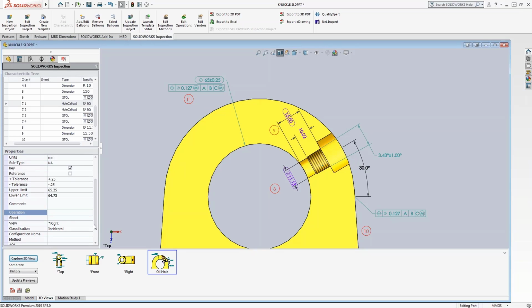You can even pick the operation. So what is the operation of this hole? It's going to be a drilling operation, and then you can pick the method of your inspection. So I'm going to measure this, let's say, with digital calipers. So you can pick up all that information, and with that, all this information is fed into your Excel sheet, which you would utilize for inspecting this project.